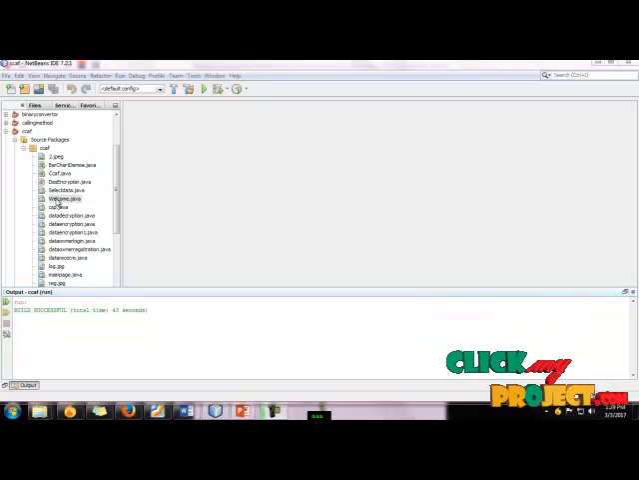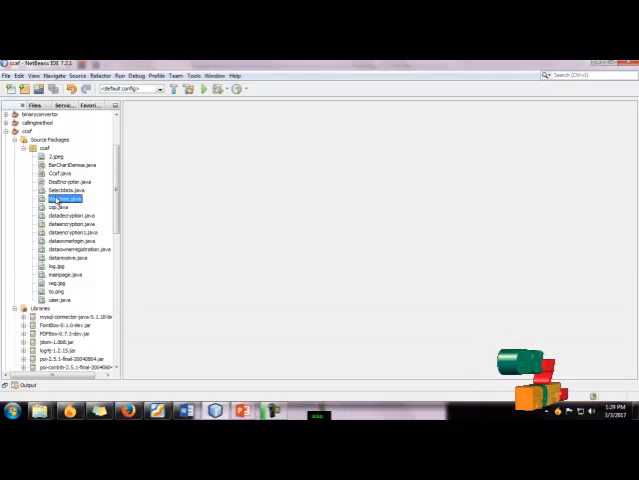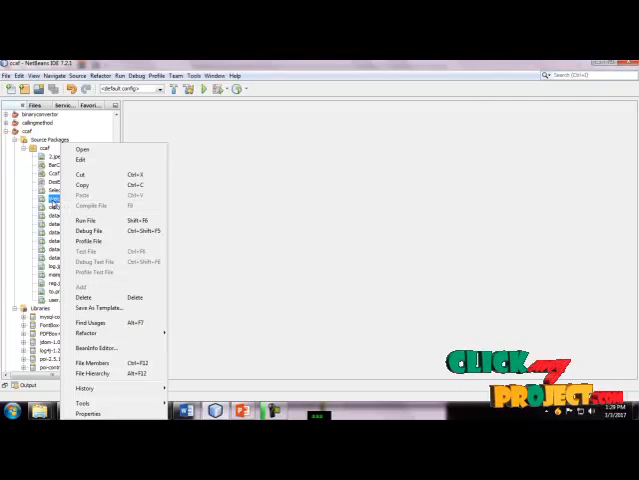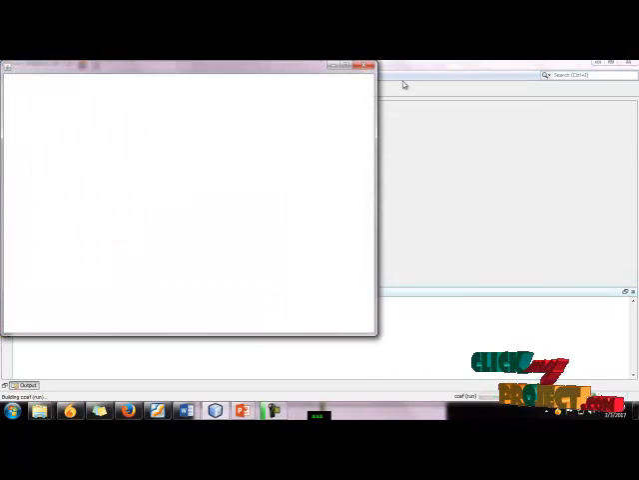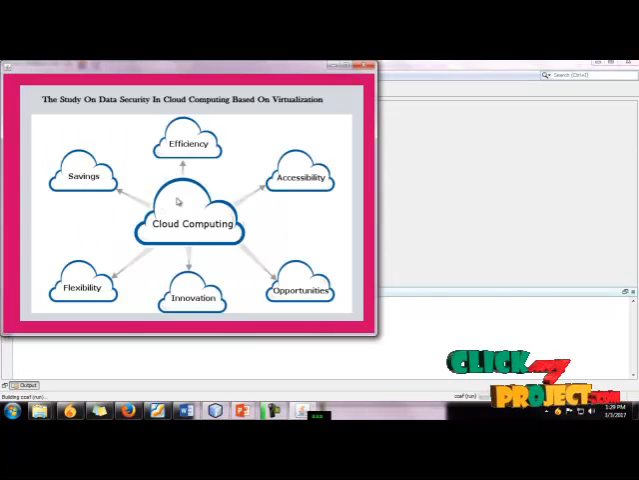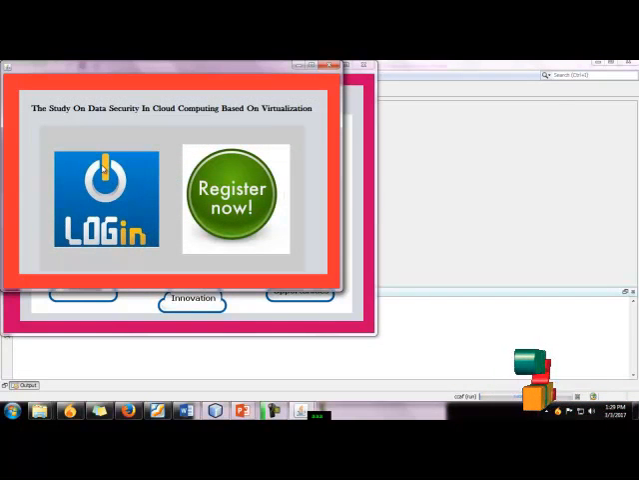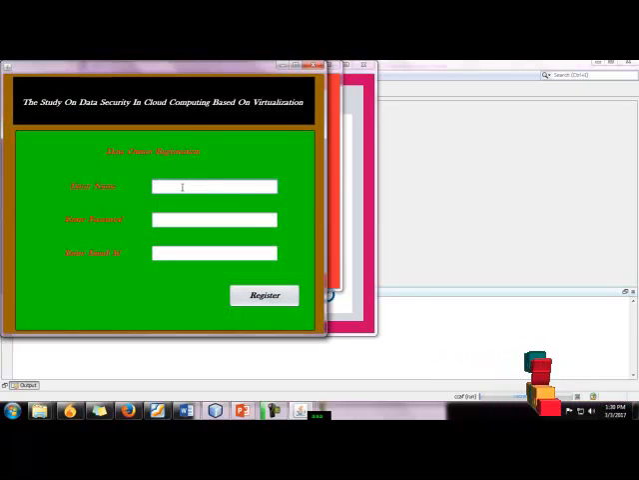Next we are going to run our project. Go to our project, right-click and choose run. First of all, the login and register process will be performed. If the user is an old user, they directly log in. Suppose the user is a new user, first of all they have to register. Data owner registration first.